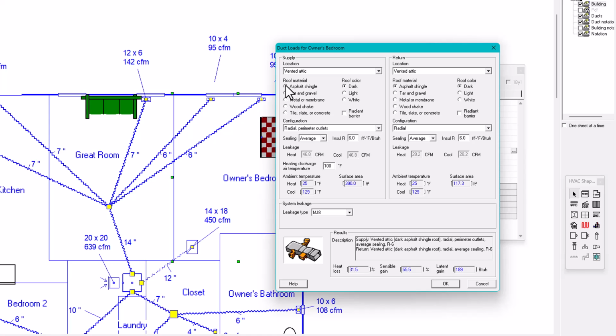Number two, with asphalt shingle you have a sensible gain of 55.5%. Tar and gravel, same thing, 55.5%. If you put metal or membrane, same thing, 55.5%. Wood shake, oh, you have 51.8%. There you go. And tile, slate, or concrete, you have 48.1, right? That's the way it changes. So pretty much it affects the sensible gain.